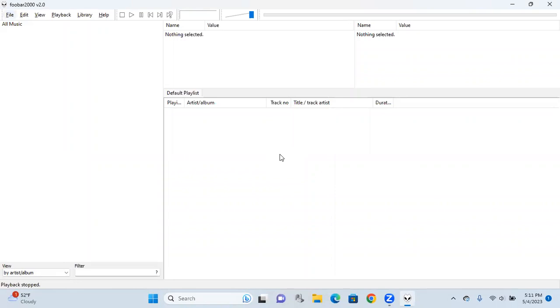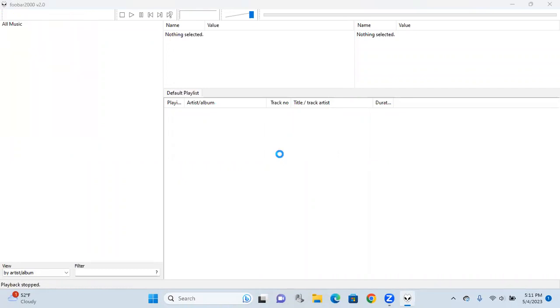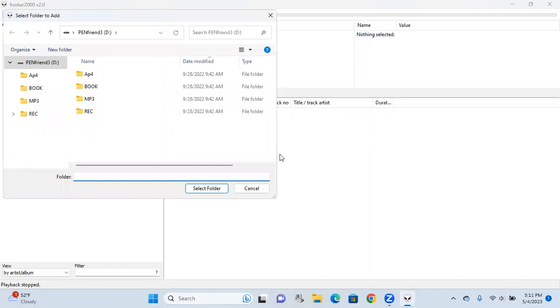What I just did was press the Alt key and bring up the File menu. We're going to down arrow until we get to Add folder. Select folder. And from here, we're brought up to a File Explorer type of layout.